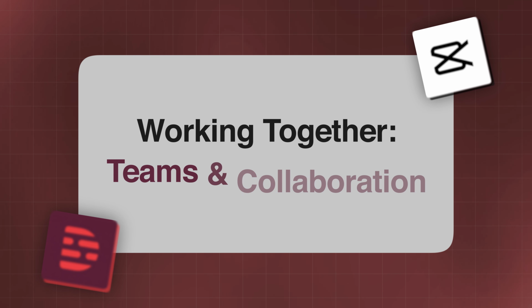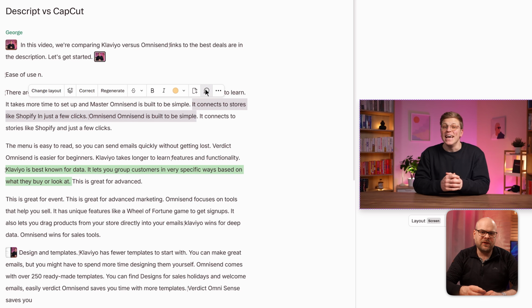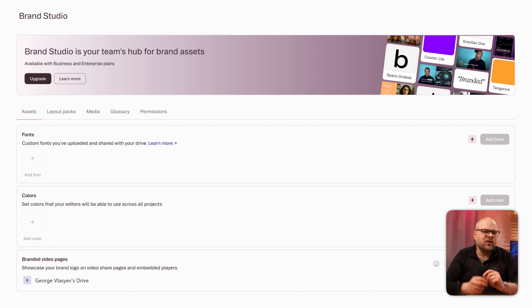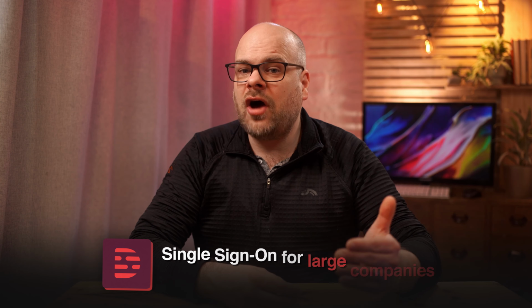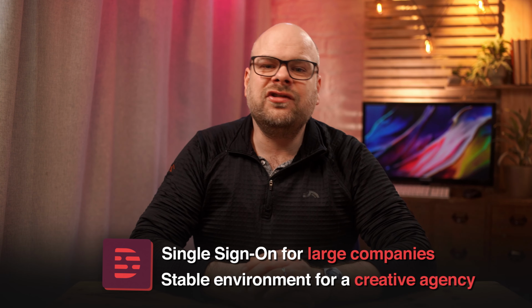Working together, teams and collaboration. Descript and CapCut handle working with other people in very different ways. Descript is built from the ground up for professional teams. Its business and enterprise plans allow multiple people to work on the same project at the same time. You can leave comments on specific parts of a script and manage brand studios so everyone uses the same fonts and colors. It even has advanced security features like single sign-on for large companies. It's a very stable environment for a creative agency where many people need to touch the same file.